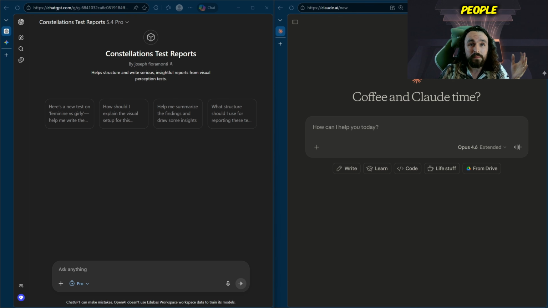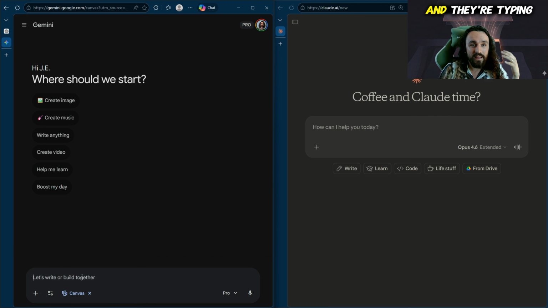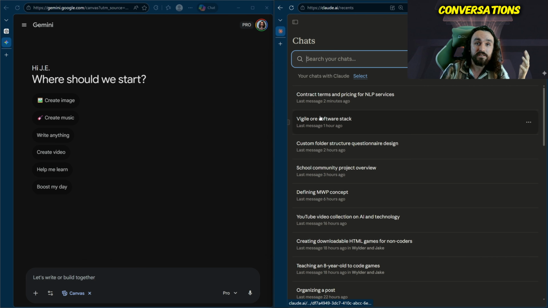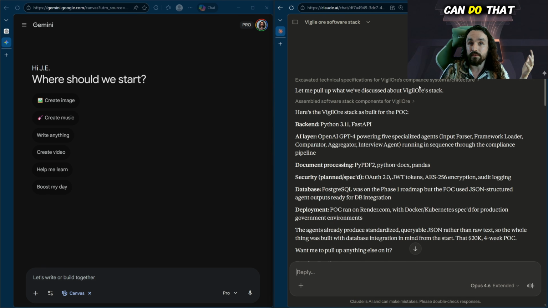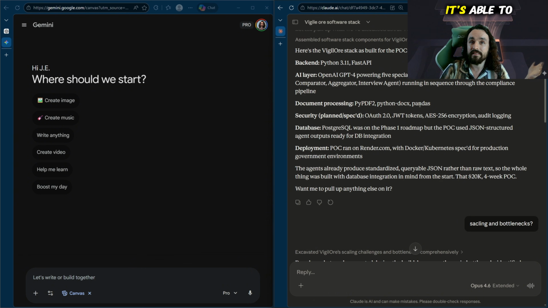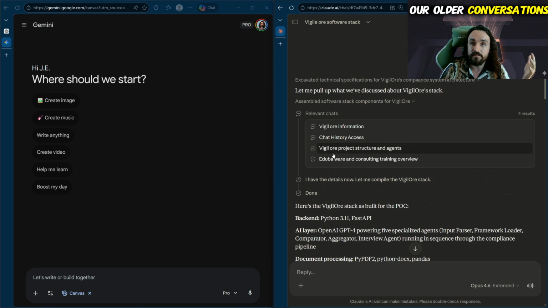Right now, most people, if they are even using AI, which fun fact, about 84% of the nation is still not fully using it, log in and use Claude or ChatGPT or Gemini, and they're typing things. They're diving in. Maybe they get something back, they start another conversation, start over, and sometimes they're able to share context between conversations, right? Like ChatGPT and Claude can do that. I can say, tell me a software stack for Vigilor, which is a software that I was working on for another company, and it's able to go and look through our older conversations, which is nice.